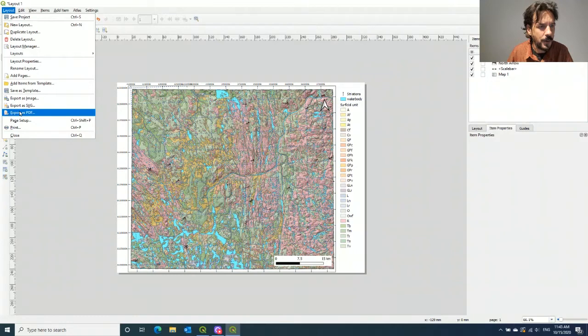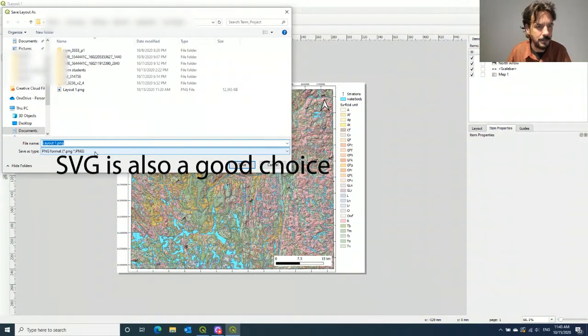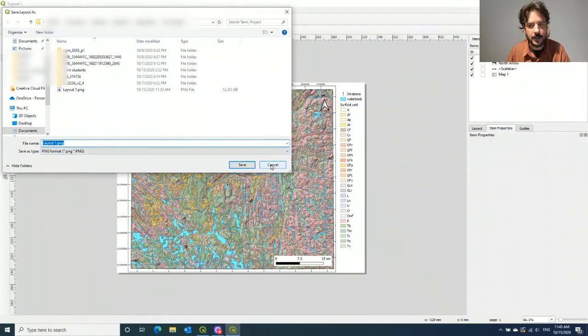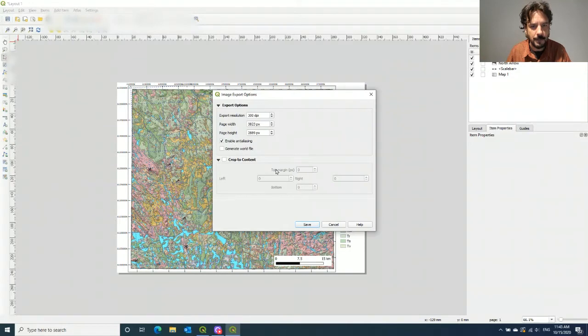And you can export. You can export as PDF or you can export as image. Image is nice. You can export as a PNG format, and you can decide on the resolution of your image, for example.